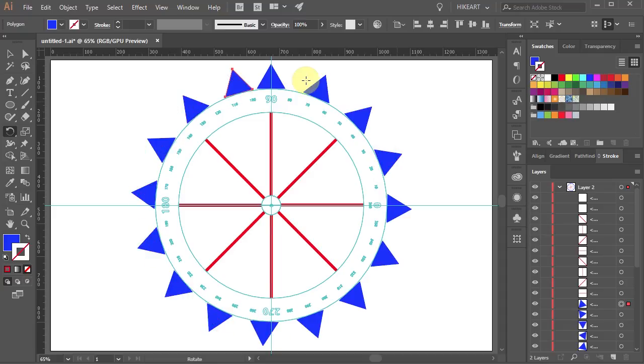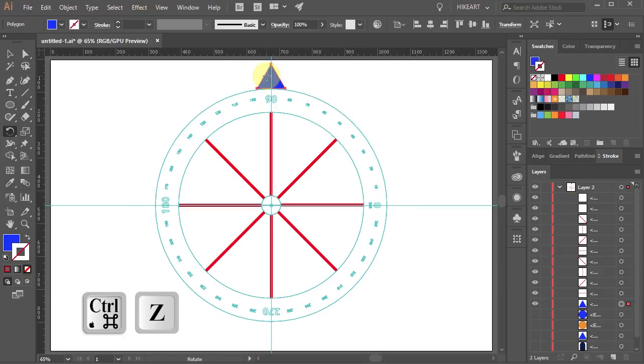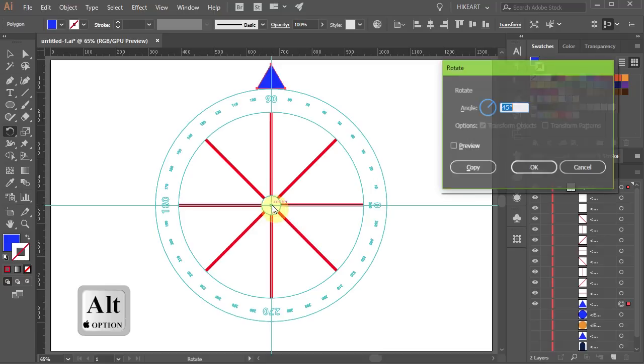Notice that the number of triangles is way off from what I was aiming for and the last triangle is too close to the first one. Let's undo it. To do it right, first select the triangle, make sure the Rotate tool is still selected, and then press and hold down the Alt key. Click in the center to set the rotation point.